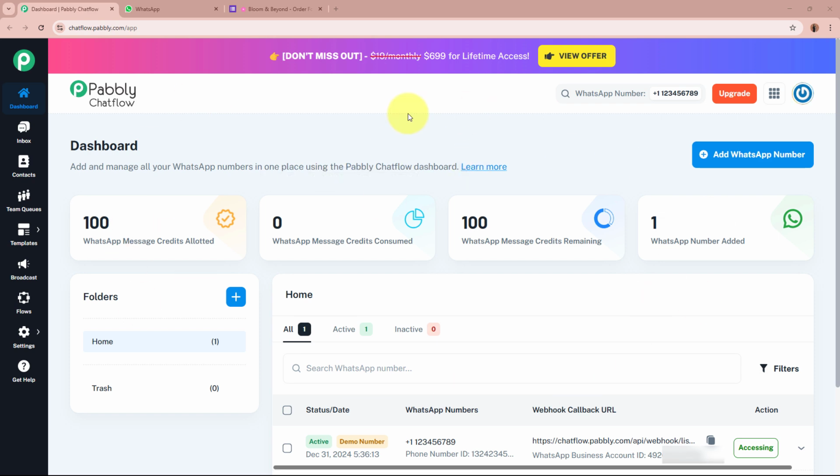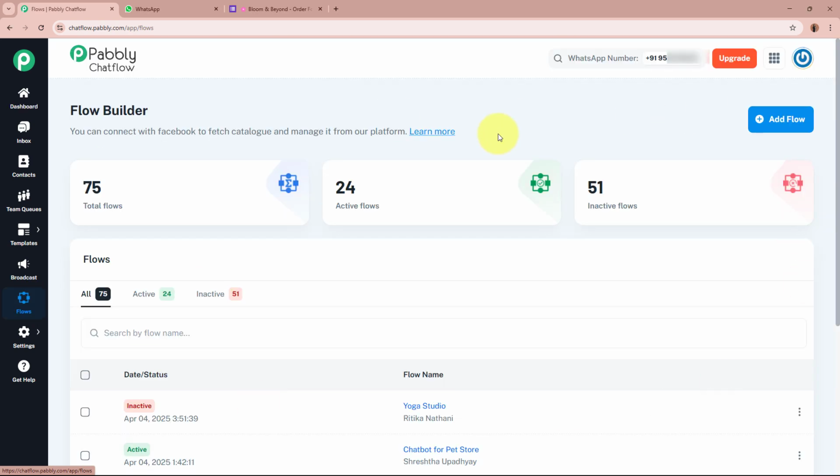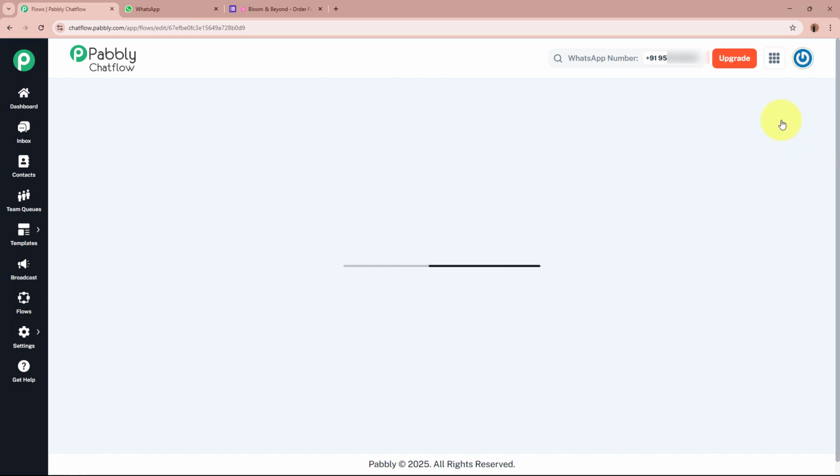So in order to create a bot in your Pabbly Chatflow account, from the left side of the panel, go towards the flows section of your account right here. After coming to the flows page, you can see the flow builder page. Now we are going to create a new flow in order to create a WhatsApp chatbot. For that, click on the add flow button on the top right corner.